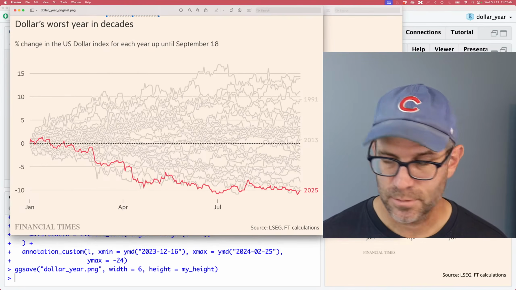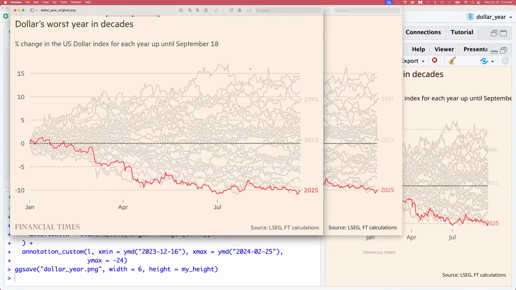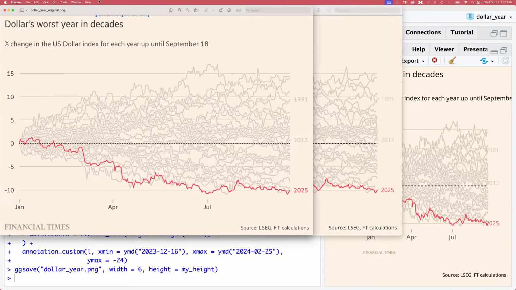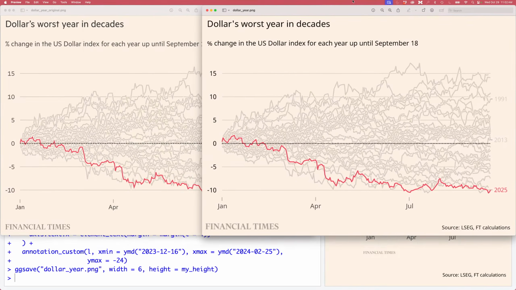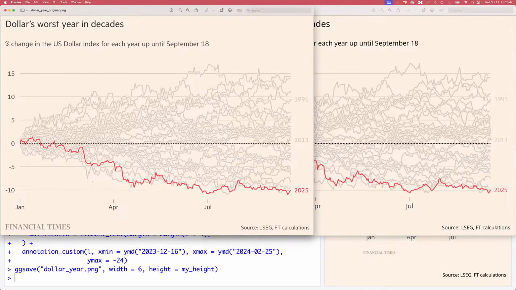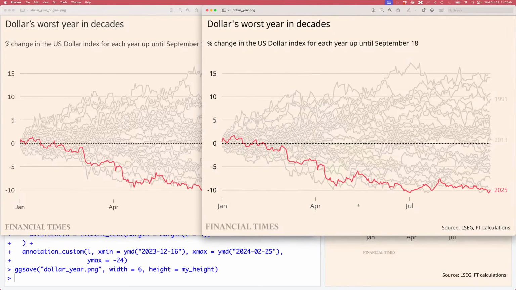All right. So what do you think? Again, theirs is right here. Mine is right here. I think, aside from that stupid logo and the subtle differences in the fonts, we've done a pretty good job of recreating their image. I'm happy with that. I kind of like these types of plots, but one of the things I said in the critique was that it's not immediately clear why January 1st is so significant.